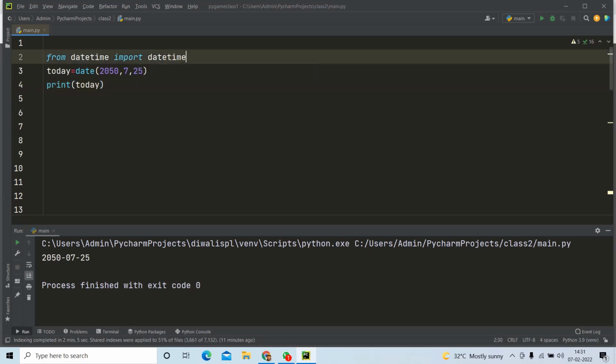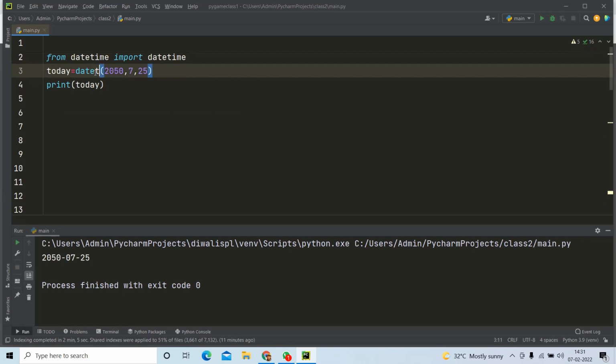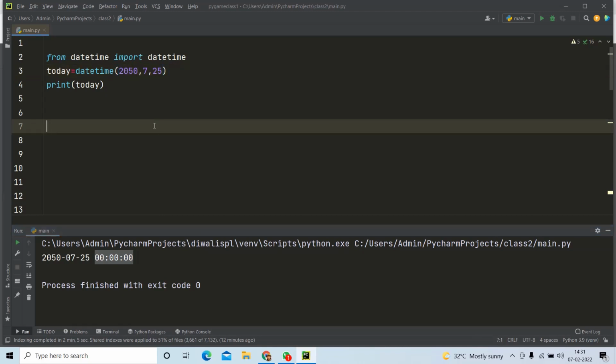I can also do the same for datetime. I will write datetime. Let me run and show you this particular thing also. Since we did not give any time, it is printing 000000. So this is how the datetime module works. And what about timedelta?